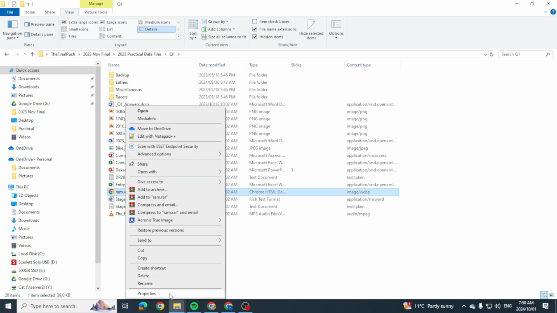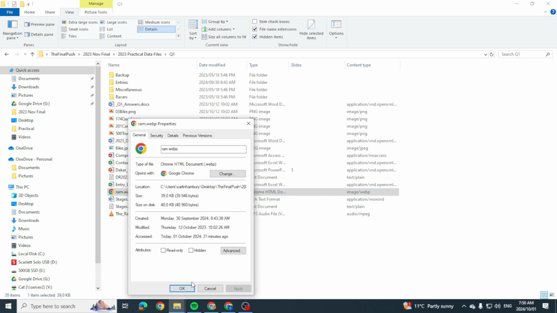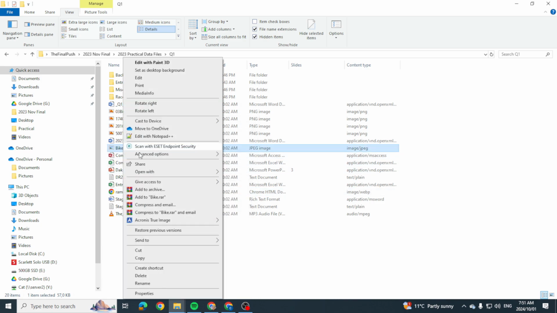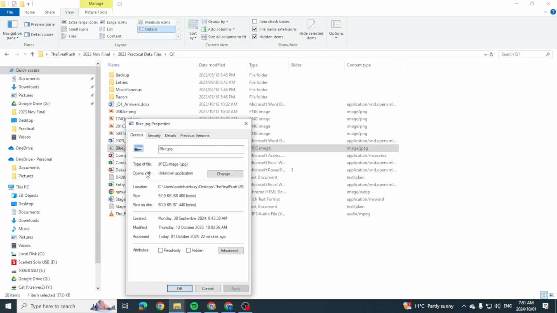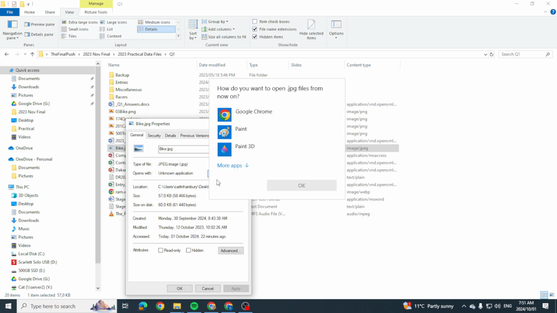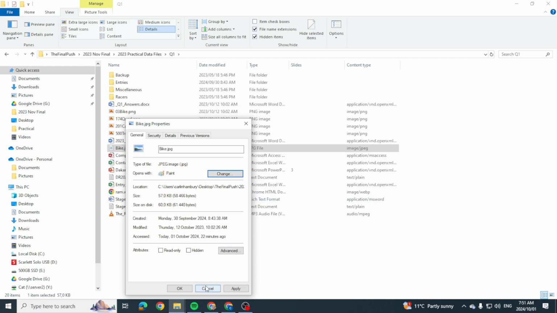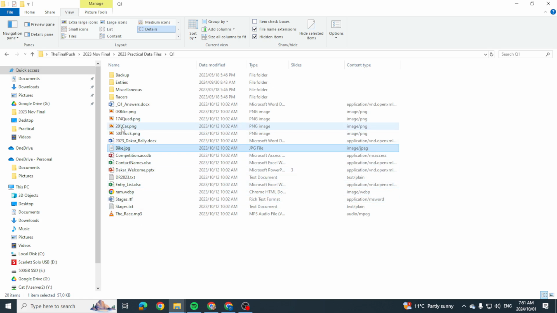Again, you can see I'm just going to right click, properties, default application. And this one doesn't have one. So I can go and click on change, and I can go and say, well, let's open it with Paint. And there you can see the default now becomes Paint. I can apply this, click OK, and now all these type of files will by default open with Paint.